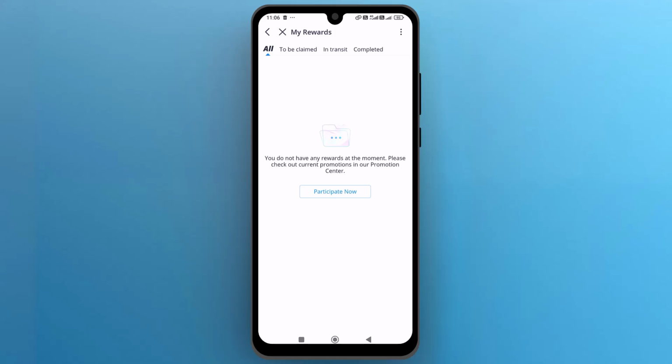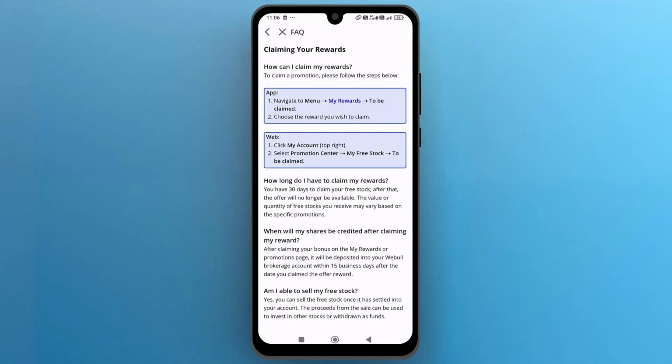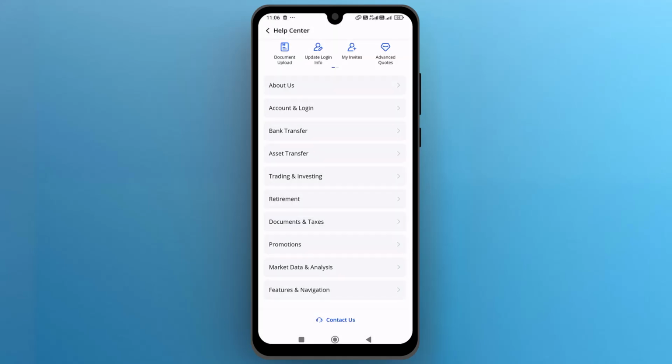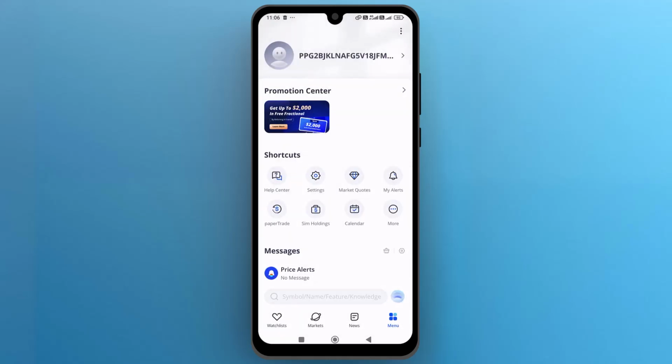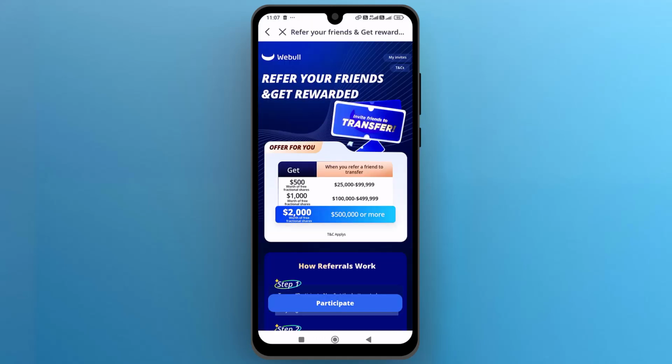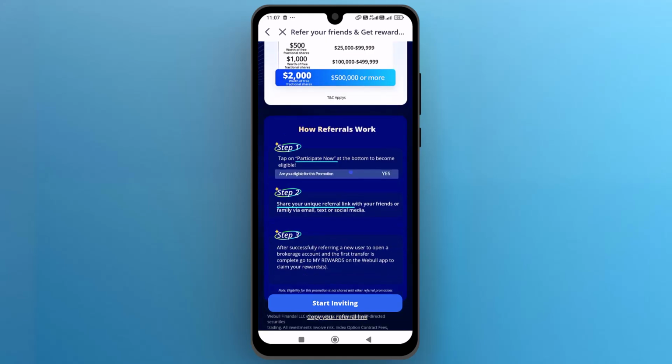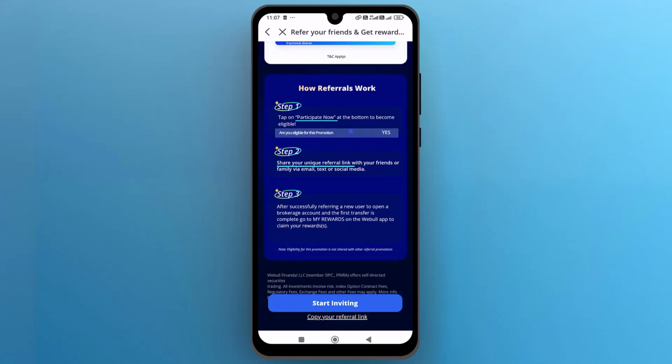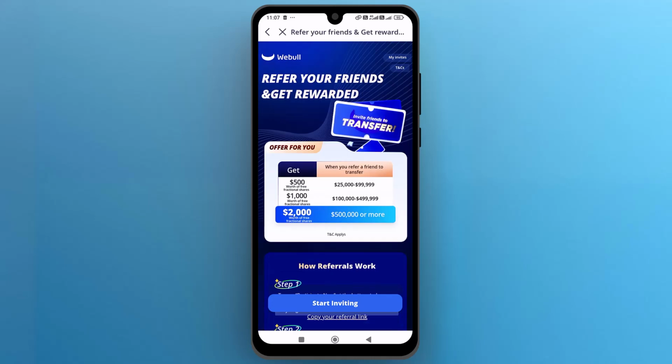To participate in future offers, let's close this page and go to the main menu page. Here you will find the promotion center, tap on that. And here you need to participate in the active promotional offer to get a promo code. Once you have a valid promo code, you will be able to redeem it and receive rewards.